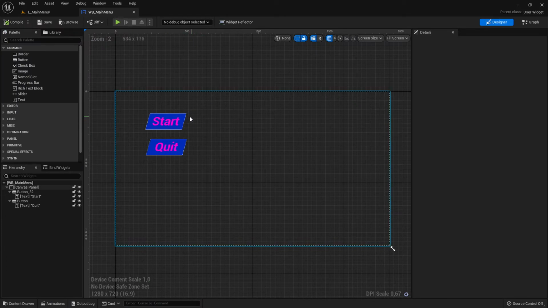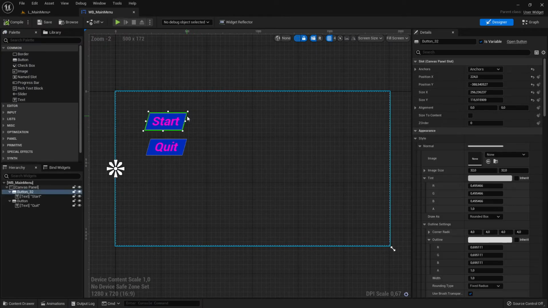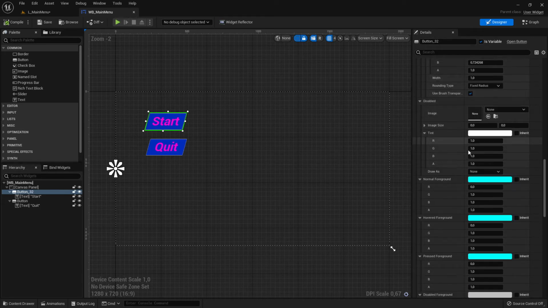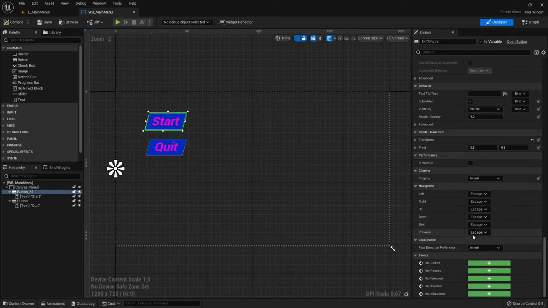To achieve that with buttons is very nice and easy, because we can go to the details panel, and at the bottom there are events. These events mean if anyone clicks on these buttons, this will be triggered. Triggered means this will be automatically activated.